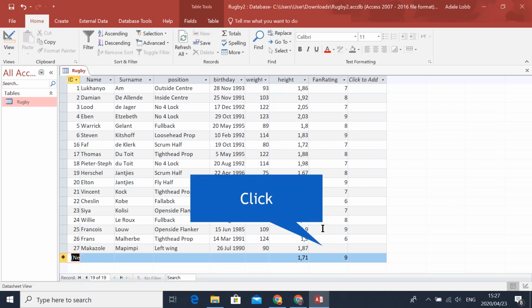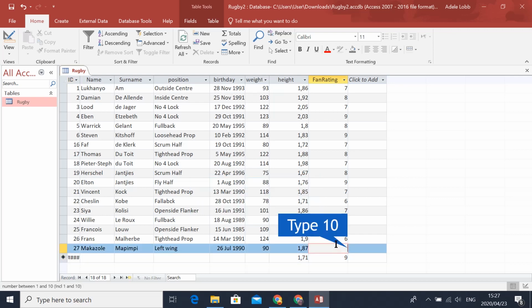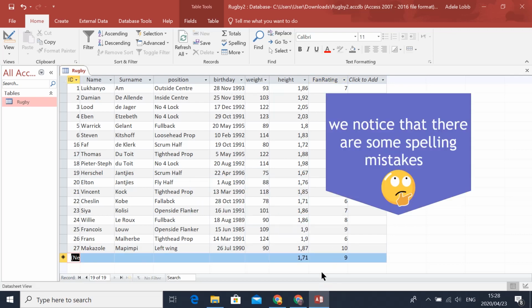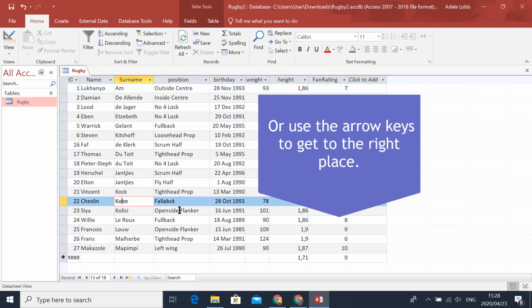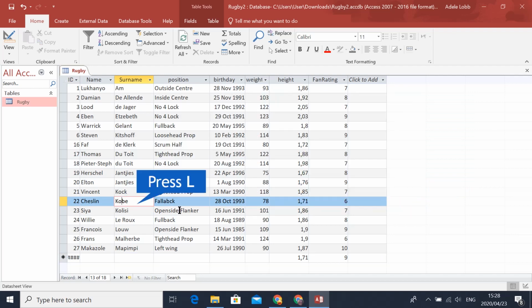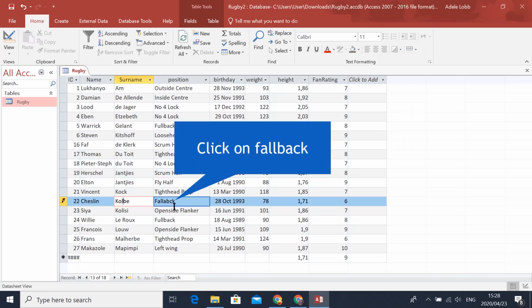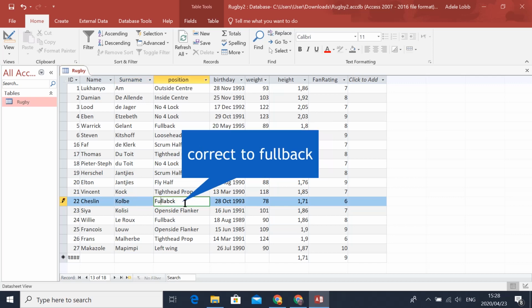Click. Type 10. We notice that there are some spelling mistakes. Click on the surname of Cheslin's record. Click after the A. Or use the arrow keys to get to the right place. Press L. Click on fullback. Correct to fullback.